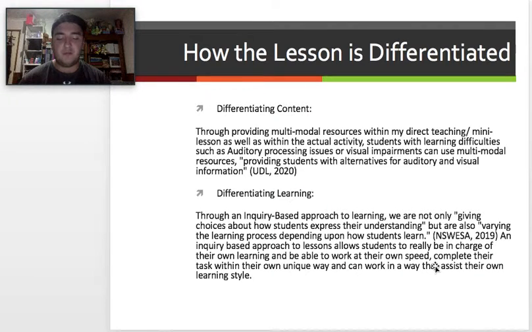And I was also able to differentiate learning through the use of an inquiry-based approach. An inquiry-based approach to lessons allows students to really be in charge of their own learning and be able to work at their own speed, complete their tasks in their own unique way, and work in a way that can assist their own learning style.